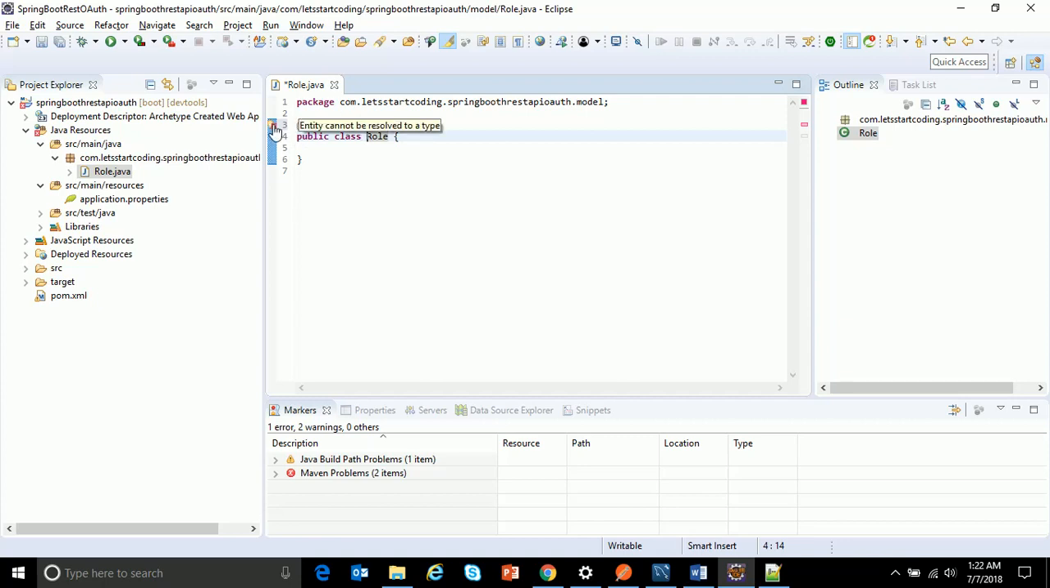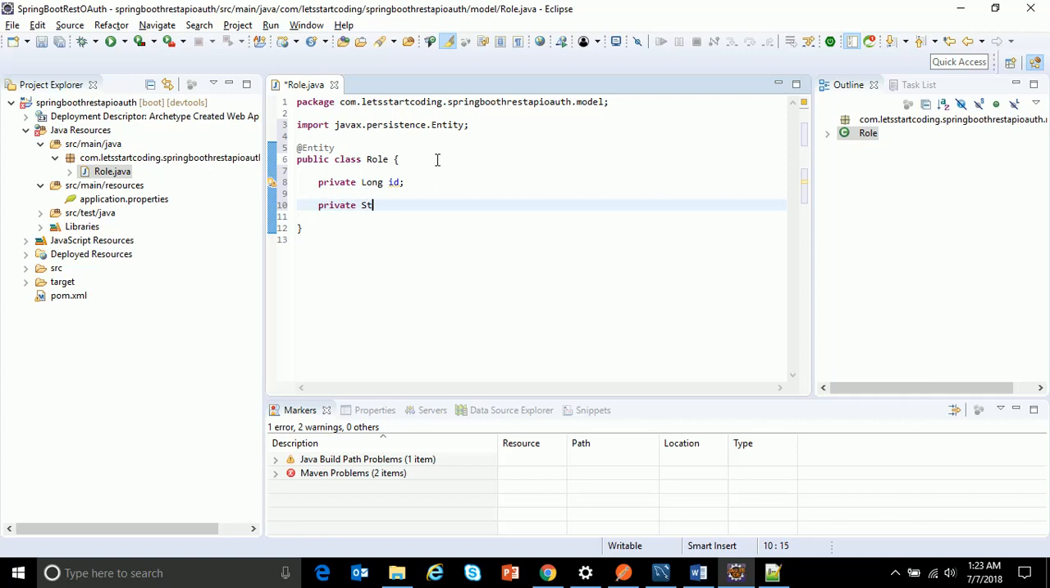Please import the necessary dependencies. Right click, quick fix, import javax.persistence.Entity. All right, now I'll define the fields, which are private long id. The other field is private String name.